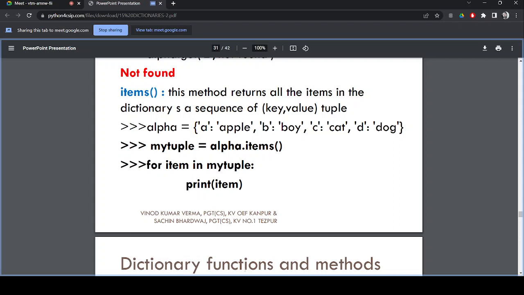And for example, if you want, I can go for a demonstration. Otherwise, you can experiment on your own.